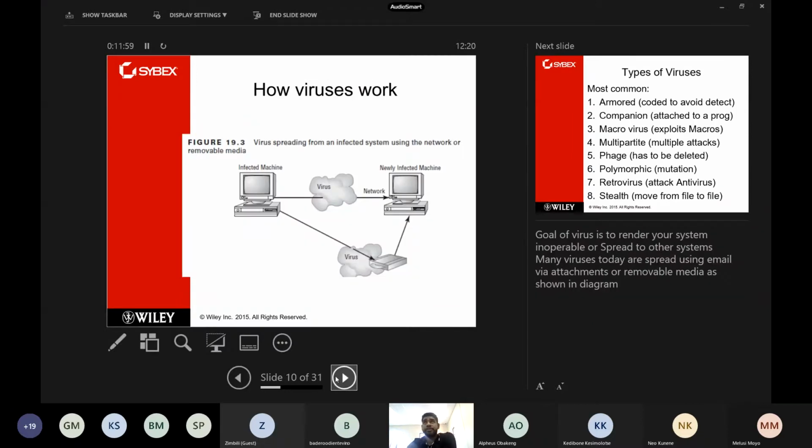So then we look at how viruses work. Viruses spread from an infected system using the network or removable media, right? You have an infected machine, and then you might pass the virus through the network, or you can pass it using a removable media, something like a USB stick, for example, right? If you have a USB stick, or a laptop that's infected, and then you put the USB stick in, and then you pass it to someone else, they can get the virus, right?